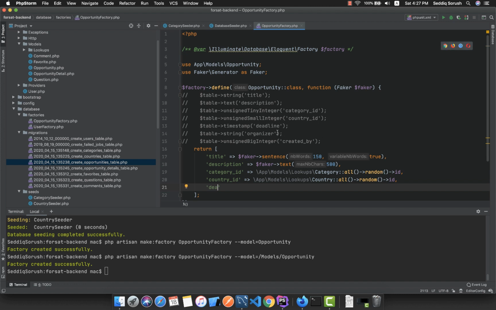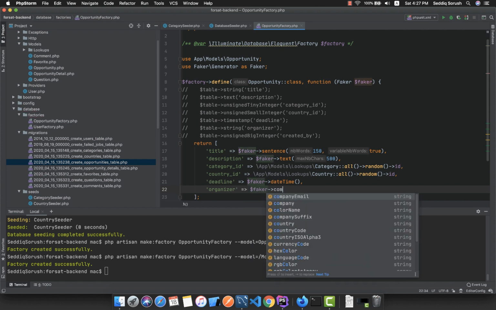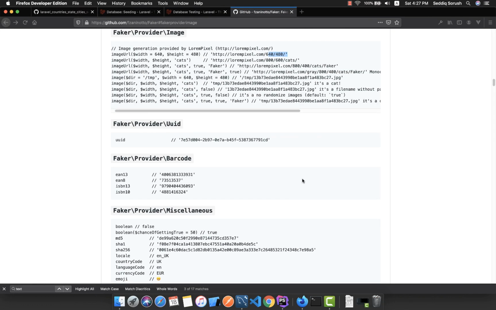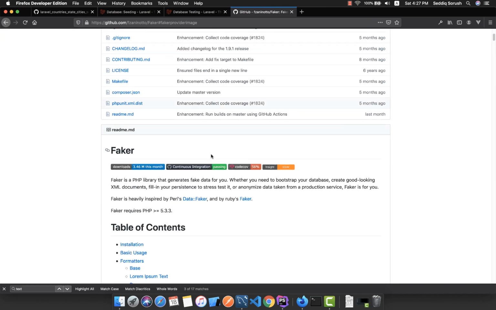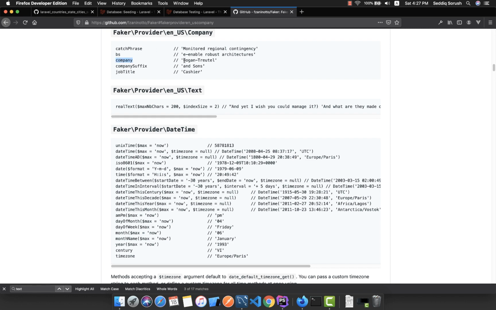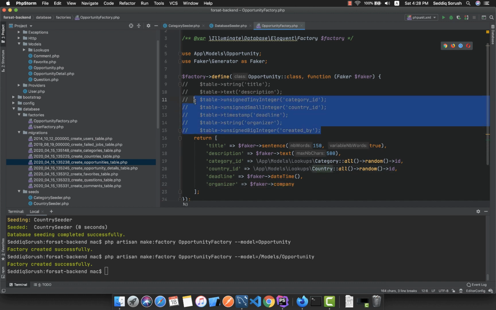And the other thing that we have here is the deadline. Okay, for the deadline we have the faker, and it is dateTime, because it is a timestamp. And we have an organizer, and we want faker company. So this is the company that we can use. If you go to the faker, here you also have the company. You can just write company, it will generate a name of a company. Okay, so that's it.